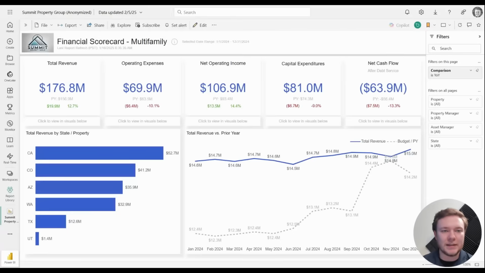All right, so starting at the top, this first page here is a financial scorecard designed around multifamily units with the capability of looking at multiple different key performance indicators, as well as being able to compare them across a couple of different metrics. So if we start at the top left, we have total revenue, operating expenses, net operating income, different capital expenditures, and then a net cash flow after debt service KPIs. It's just big, bold numbers that we can look at pretty quickly off the bat to get a good pulse of how the business is doing.